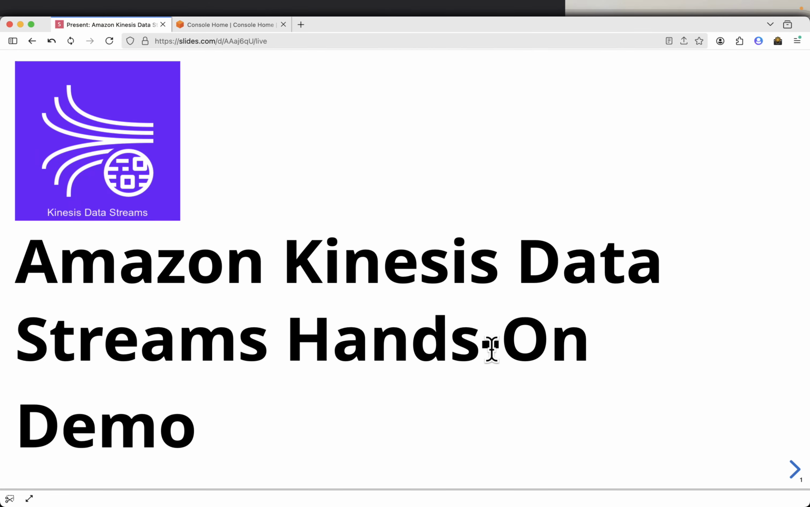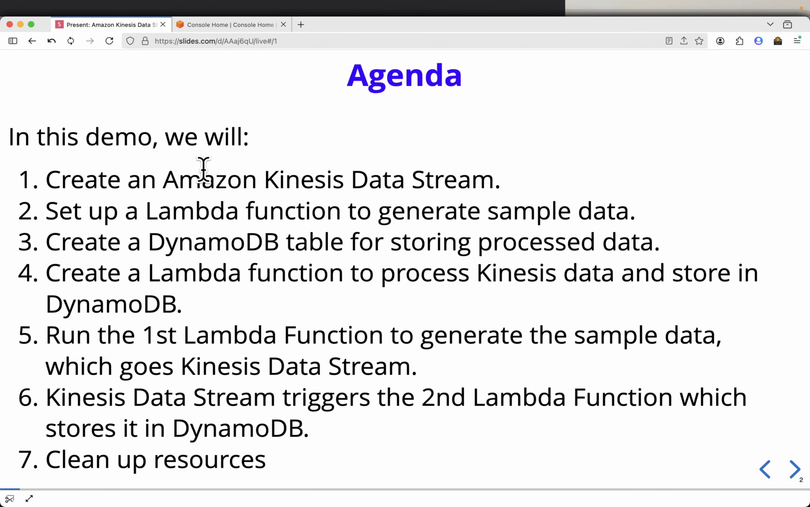Hello everyone and welcome to the hands-on demo on Amazon Kinesis data streams. So in this demo, we will create an Amazon Kinesis data stream. We will set up a Lambda function to generate sample data. We will create a DynamoDB table for storing the processed data.